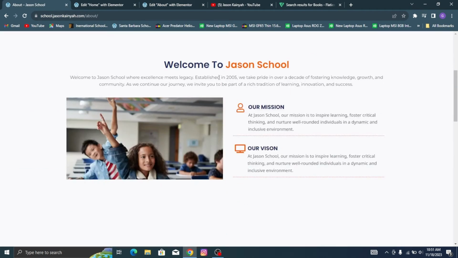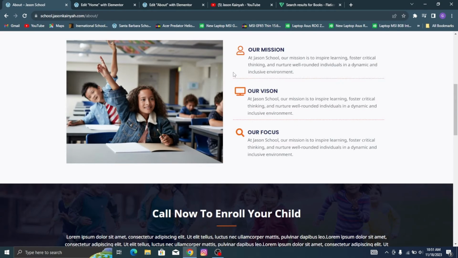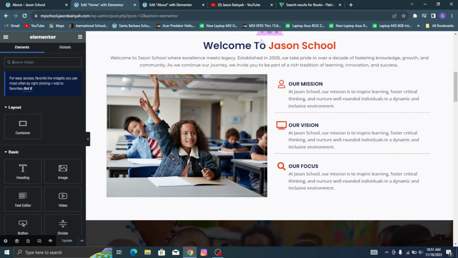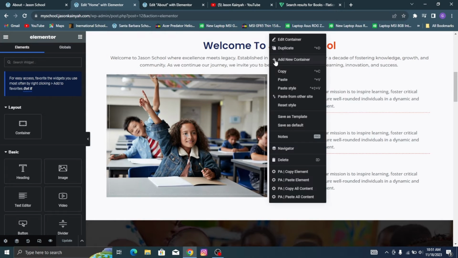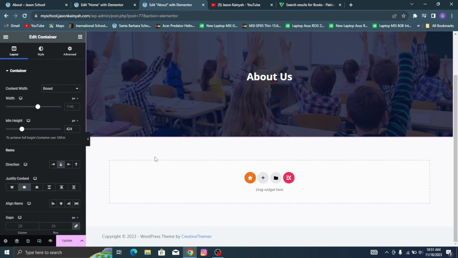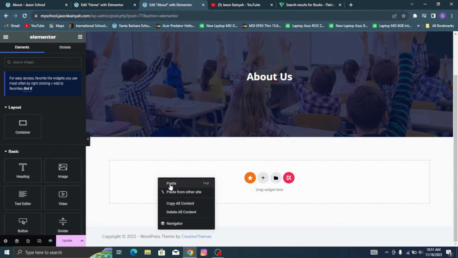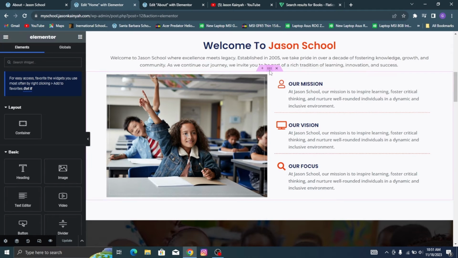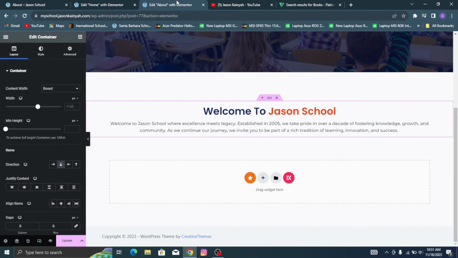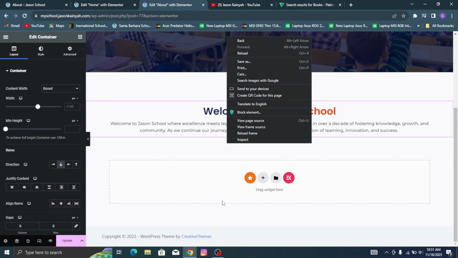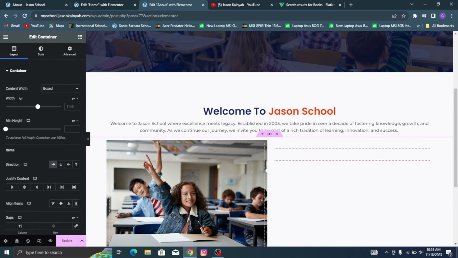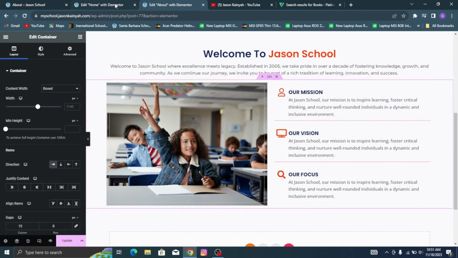Now the next block is this one, and we already built this on the home page. So all we have to do is go back to the home page and then copy this about block. So we'll just right click, copy it, come back to the about page, right click, and then click paste. And then as you can see, we have the first part of that block, so we have to copy this one as well. So right click, copy, come back, right click, and then paste. Now we have the second part of the block in.